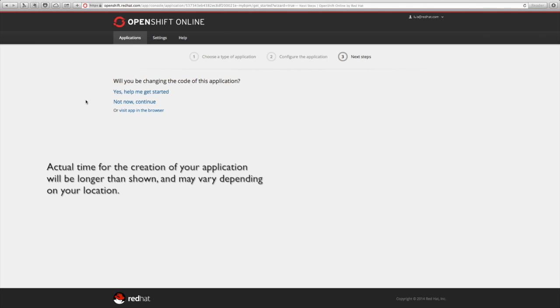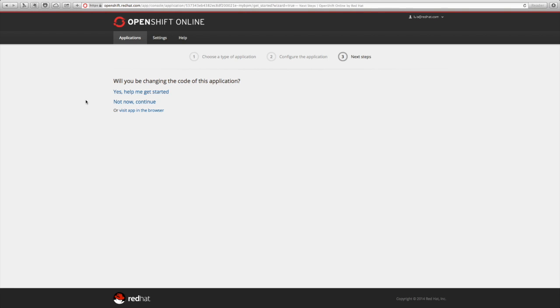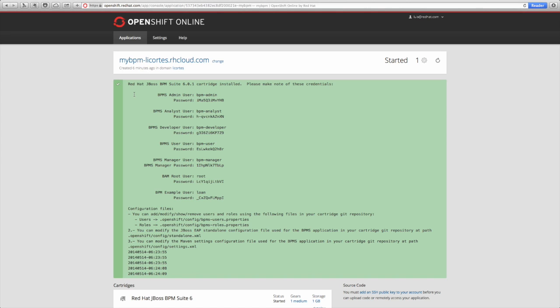After a few moments, OpenShift will have created your new application and you will be taken to this screen where we will select that we don't want to change code at this moment. This is a very important screen because you have here all the different logins and passwords of all the users that the application has pre-configured. It is very important that you note this down so you later can enter your application and start configuring it. You can click on this URL and this will take you to your new application.